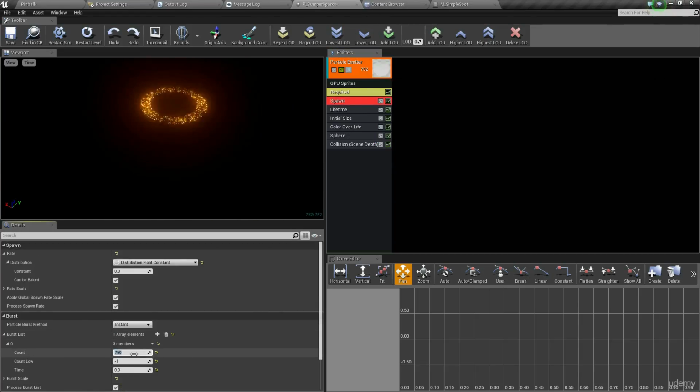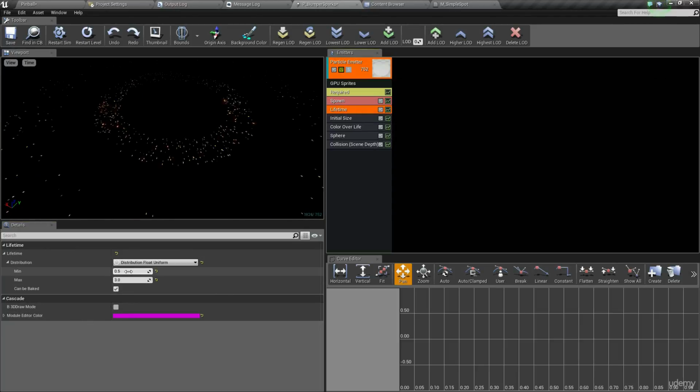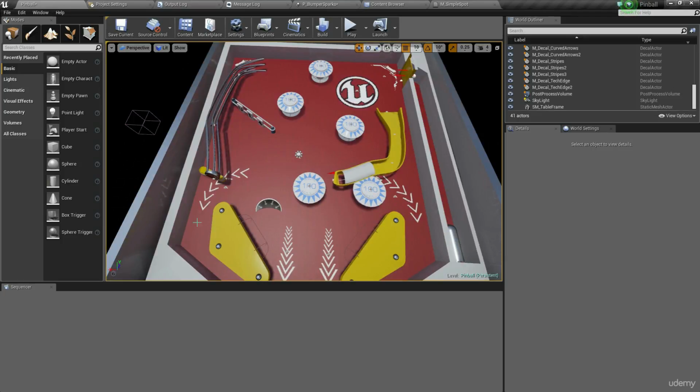I'm going to set it to be about half of what it is right now, just as a test, and go from there. I'm also going to set my lifetime to be between 0.5 and 2, because that seems like it would have been better, judging by what we just saw. So, the next thing that we're going to do is quickly implement it into our bumper.